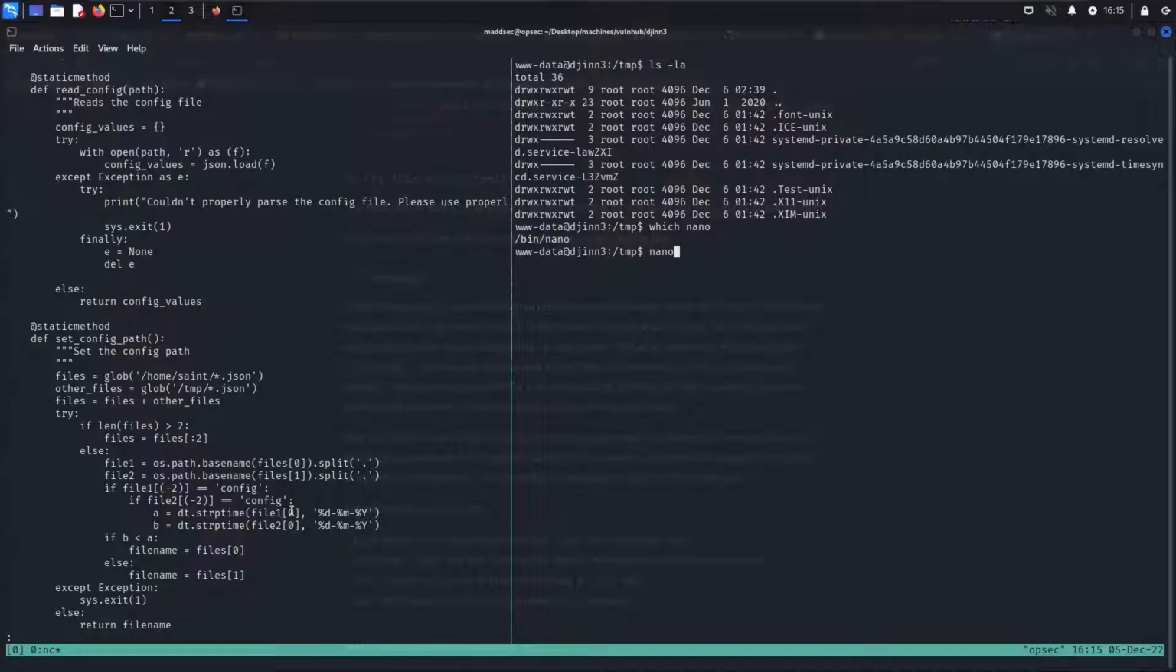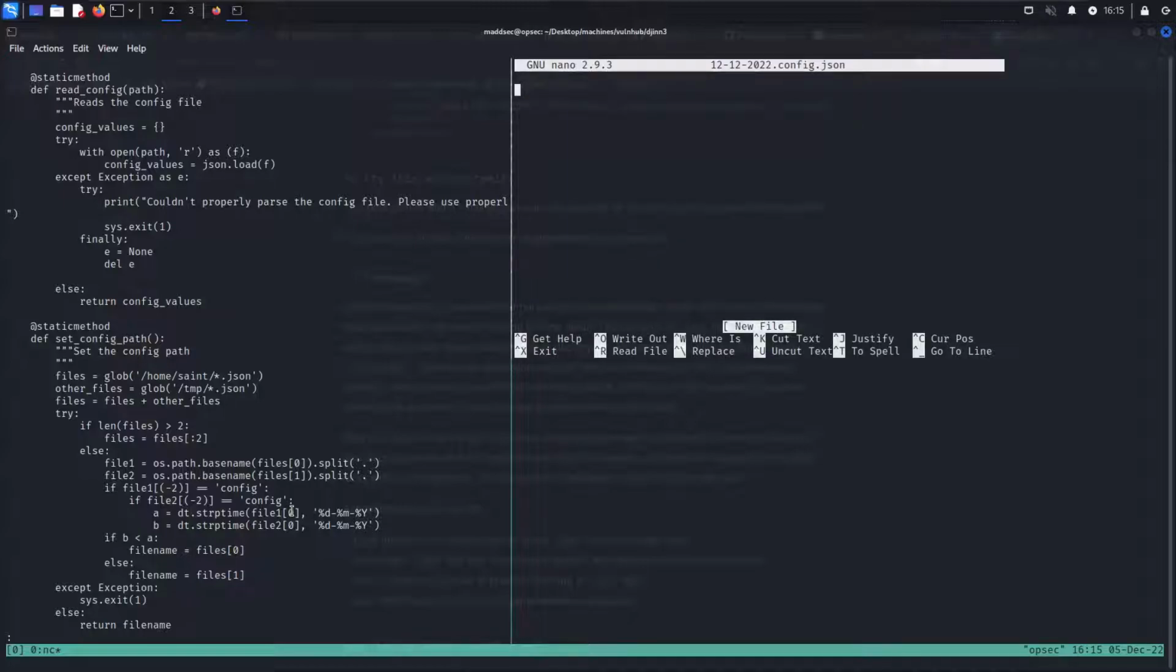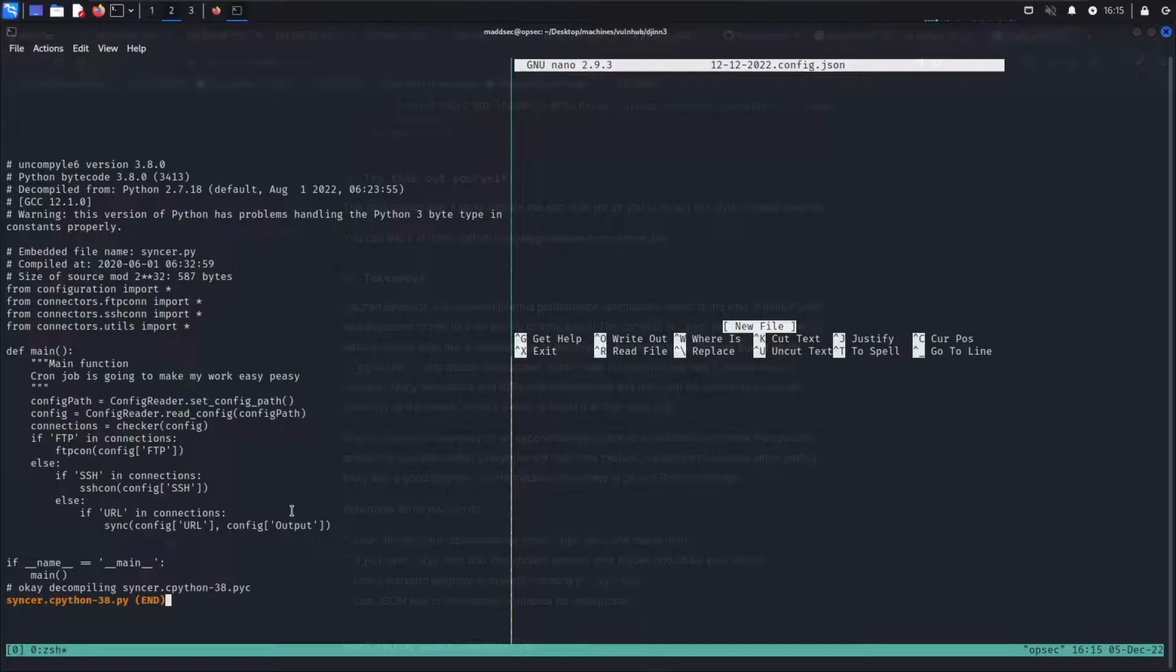Yes, nano. Something like this: a day, whatever, a month, whatever, and a year, 2022.config.json, I'm gonna be doing that. Enter, and I'm gonna be creating a JSON file, obviously, because as you can see here, this is something interesting. So config path, config reader, set config path. That was the very same variable, not function, we were discussing earlier, right?